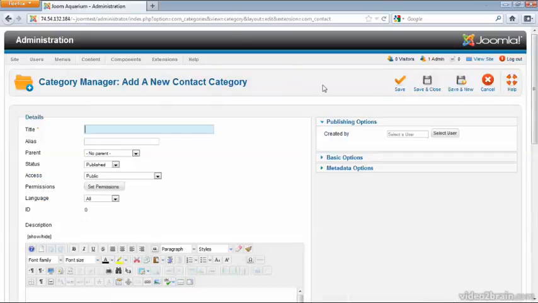For the title, let's put in Departments. The parent, for now, we're going to leave as no parent. We're going to leave the access and permissions as the default. And if we want to, we can give a description. For right now, we're just going to click Save and Close.